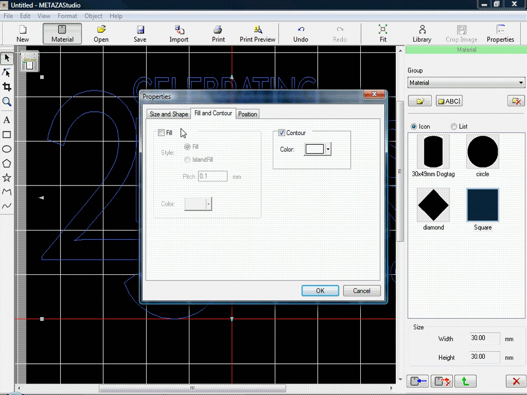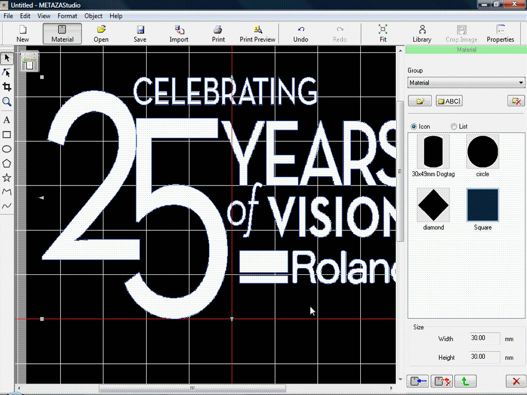Once we've adjusted our text, our graphic, we can right-click on it, go to Properties, and select our Fill and Contour, and put a fill on our graphic with the contour outline.